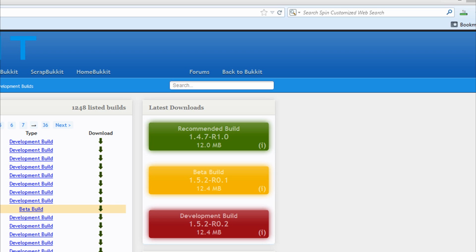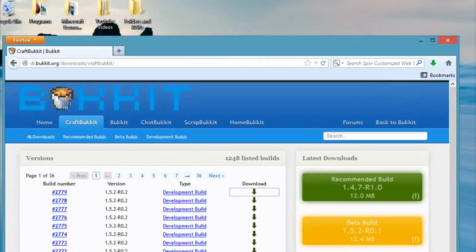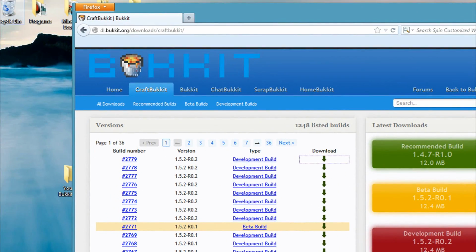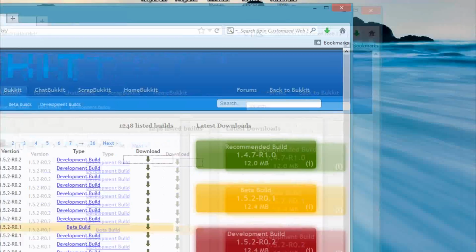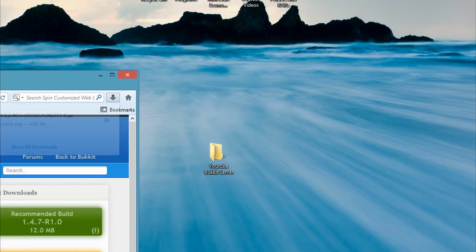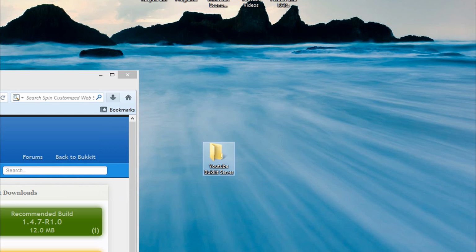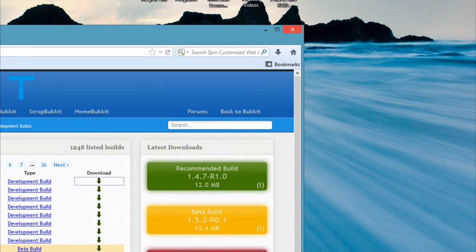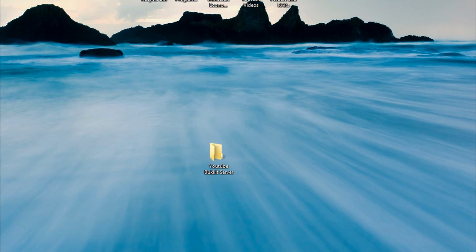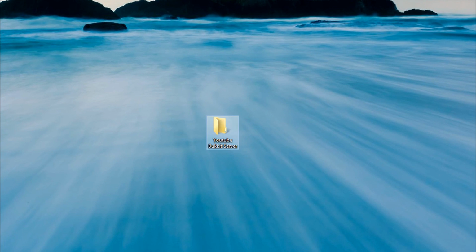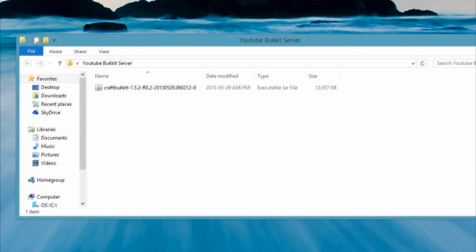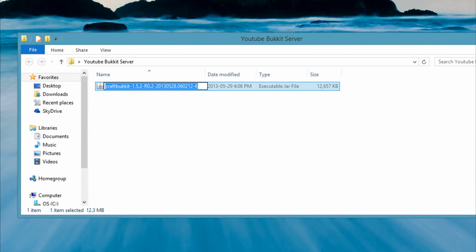Okay, so now we're gonna want to make our internet browser a bit smaller, and now all you're gonna want to do is just open your downloads and drag the CraftBukkit 1.5.2, or whatever version you're running, in there. So now we can close down our internet. Now open up this folder, and you should have the CraftBukkit in there, and you're just going to rename it CraftBukkit.